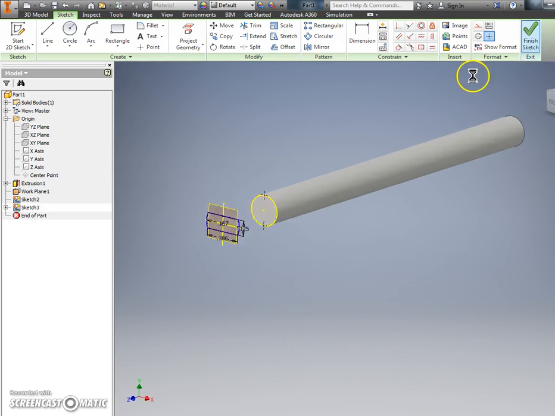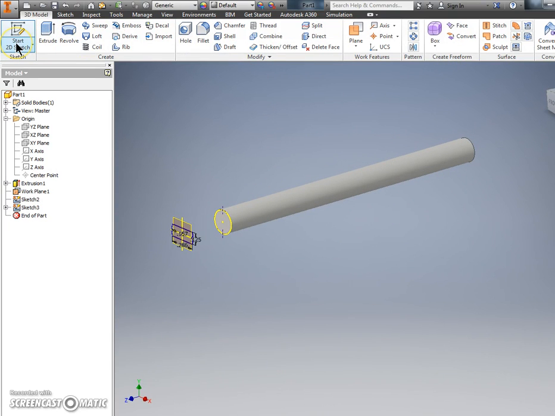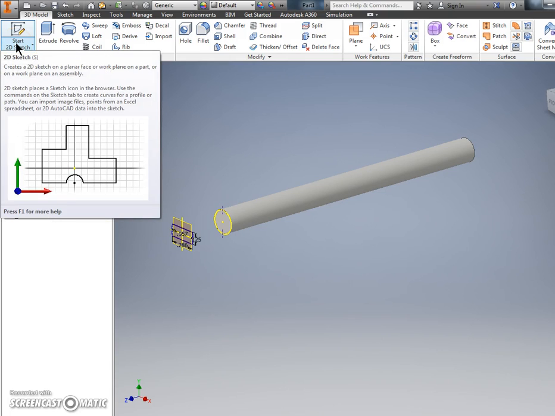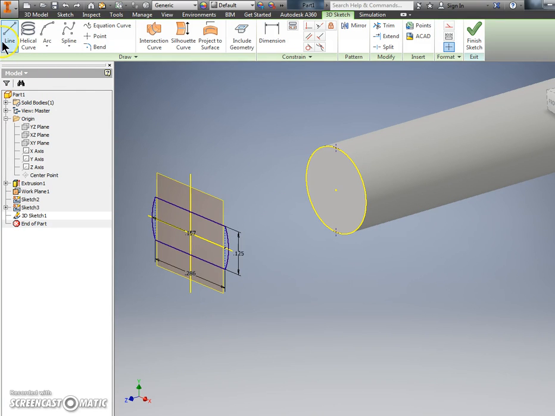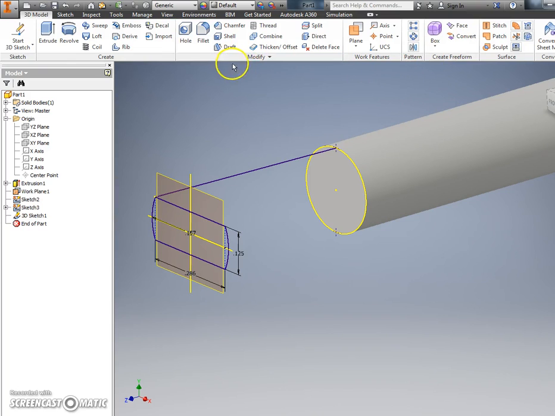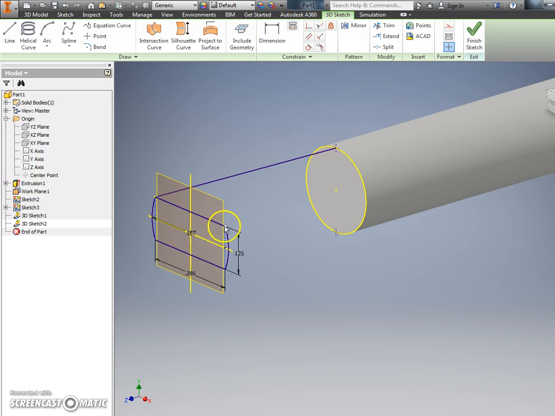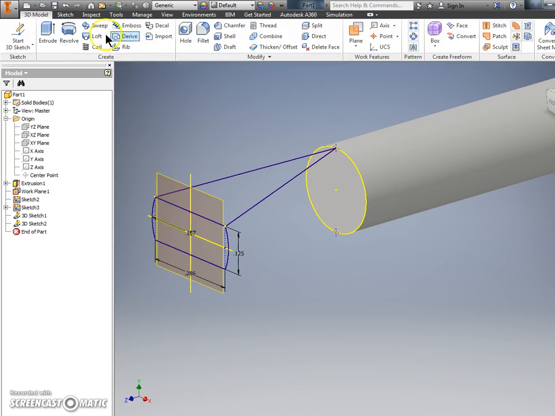Okay? All right. This is something you've never done before. I would advise you to watch me first and then you do it just to make your life a little bit easier. 3D sketch. Start. Okay, once you get into that 3D sketch, you're going to click line, you're going to click this point, and then that. You have to press finish sketch every time you do this. So, new one, line, boom, boom, finish sketch.